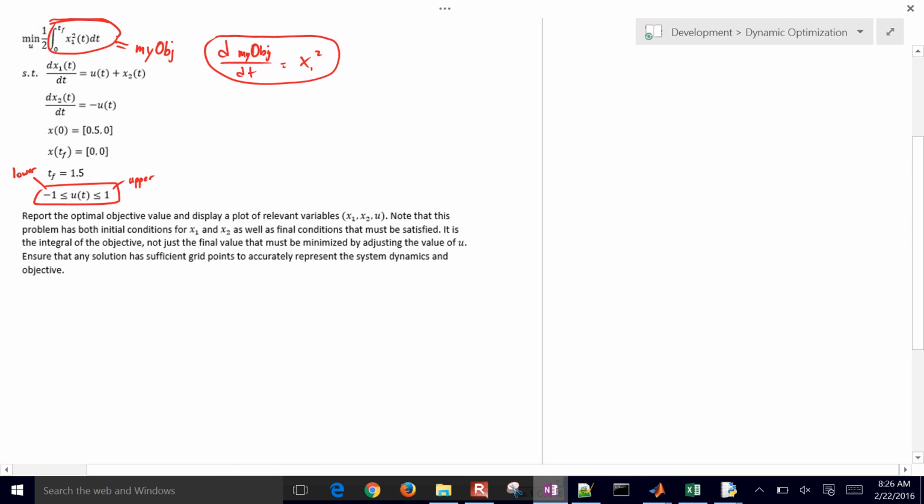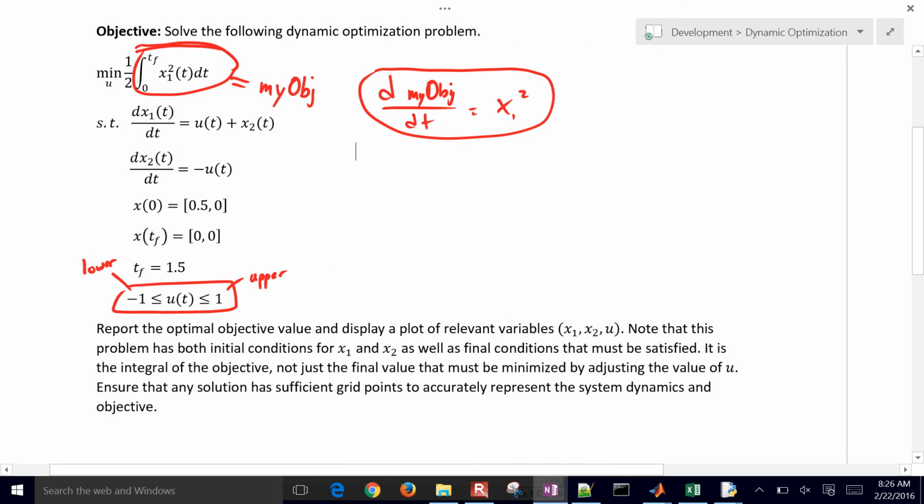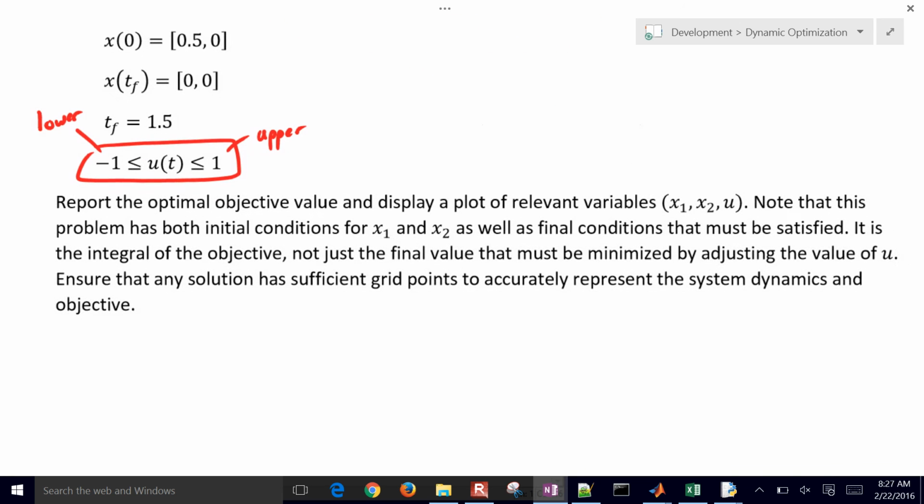Okay, so let's just go back to the problem statement, make sure that we've answered everything here. This problem says to report the optimal objective value and display a plot of relevant variables for x1, x2, and u. So just note that this problem has initial conditions for x1 and x2 as well as final conditions that must be satisfied, and it's the integral of the objective, not just the final value, that must be minimized by adjusting the value of u. And then ensure that any solution has sufficient grid points to accurately represent the system dynamics and objective.